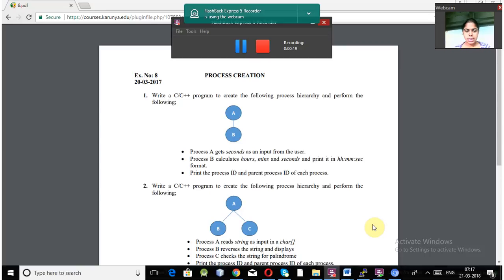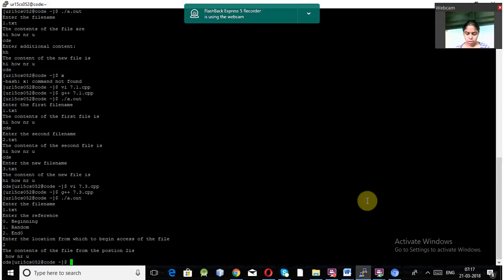First, process A gets seconds as an input from the user. Means we will give the seconds, and process B calculates the hours, minutes and seconds and prints into this format. And it will print the process ID and parent ID of each. So now I'm gonna explain that program.